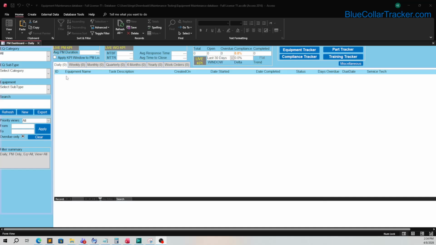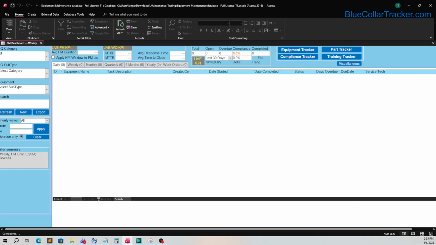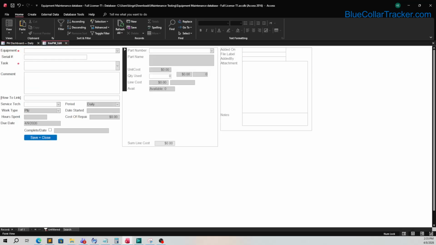So to generate a preventive maintenance, we go to the tab that we want to create the PM on. For instance, we want a daily PM. So we're in the daily PM tab and we click new. When we click new, there are combo boxes for equipment, task, service tech, and part that need to be populated. Since this is a brand new database, we have to populate this for the first time.